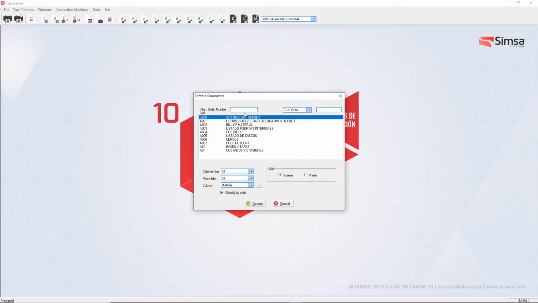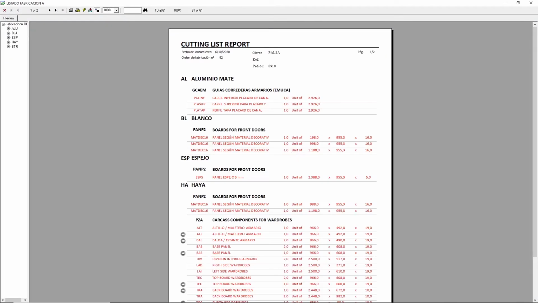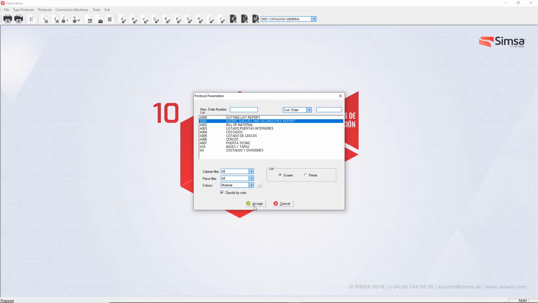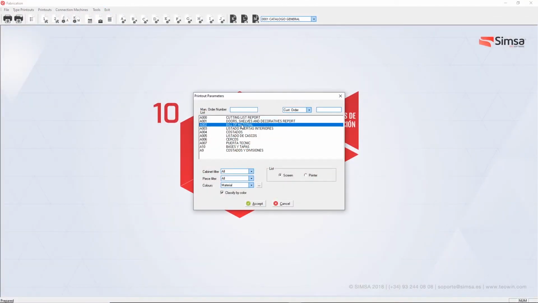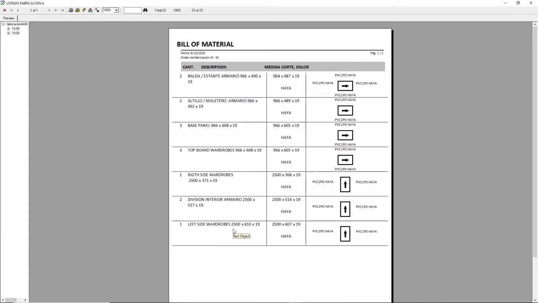Once you have it optimized, you can go to the reporting section and then just produce different reports, like for example the cutting list, a report of doors, shelves, a bill of material report. You can also have reports with all the hardware that you're using for every single unit you have designed. So all these reports that you see here will be available for you to do.